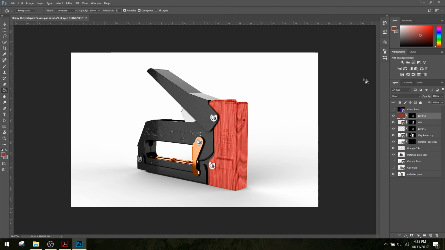There are a lot of other ways that we can use Chrome, Clay, and Clown passes, and we will get into that more and more as we go through the rest of this semester and next semester in Keyshot. So thanks for listening.